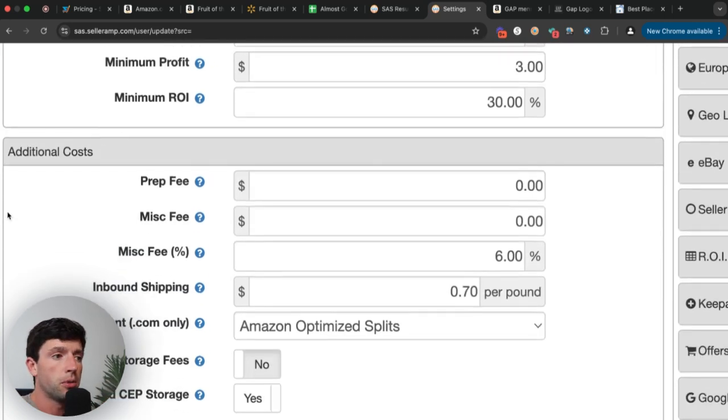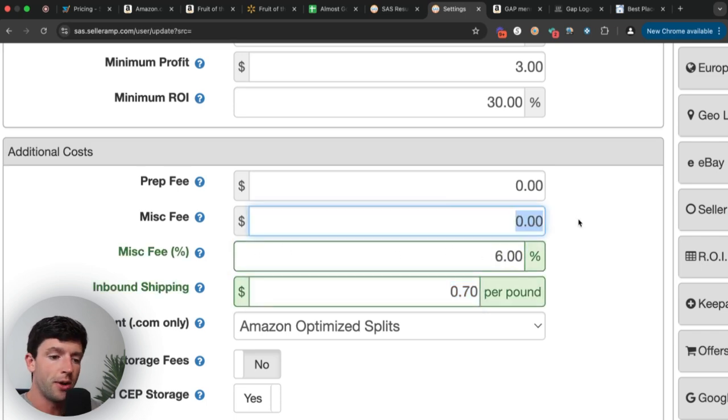And then this is very important for our additional costs here. This is where you need to add in, at minimum, your inbound shipping cost at about 70 cents per pound and your MISC fee, which is going to be your sales tax percent at 6%. Don't add in $6 here. Make sure it's the percent one, right?